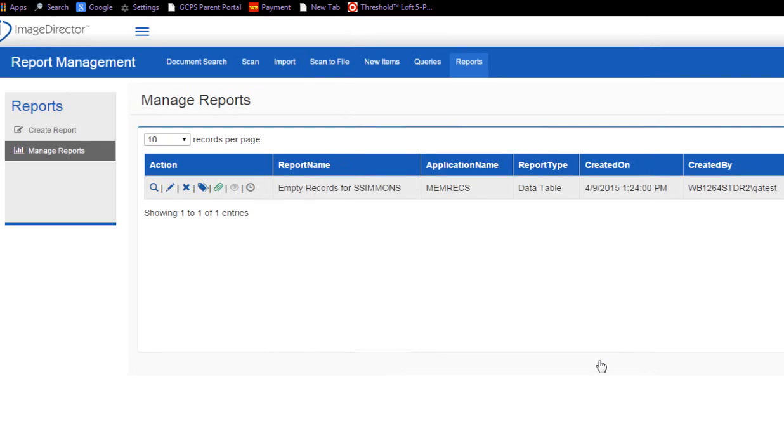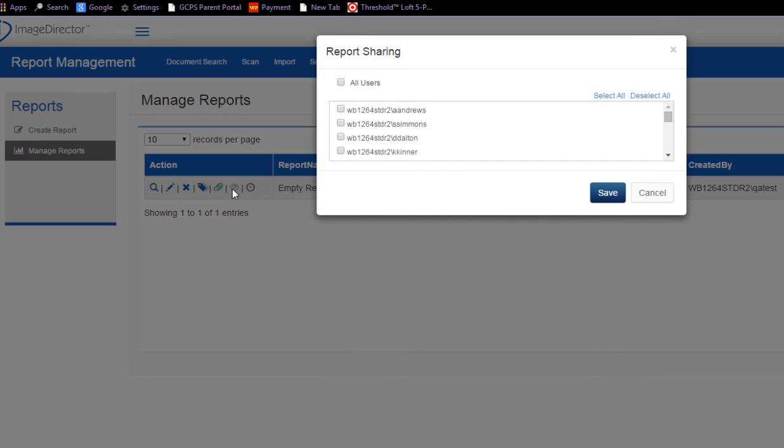To share the report with other users, click the eye icon. You can select specific users or click All Users to share the report with anyone who has permission to access this application.